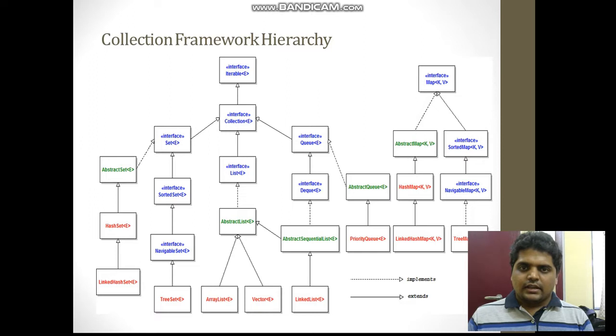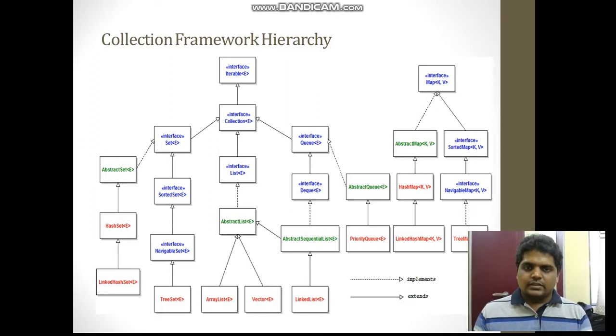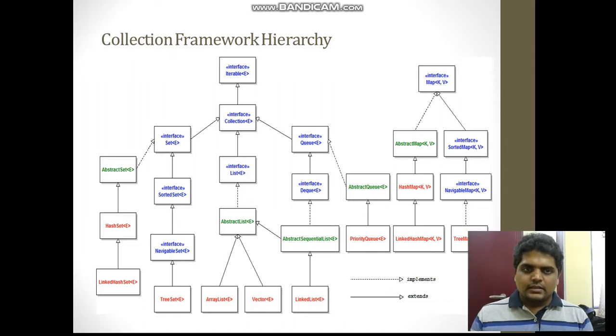So Collection basically extends the Iterable interface, and it is in turn extended by Set, Queue, List, and Map interface. Set is implemented by AbstractSet, which is extended by HashSet and LinkedHashSet. So LinkedHashSet basically extends HashSet, and HashSet extends AbstractSet. So this is the multi-level hierarchy it follows in this case.